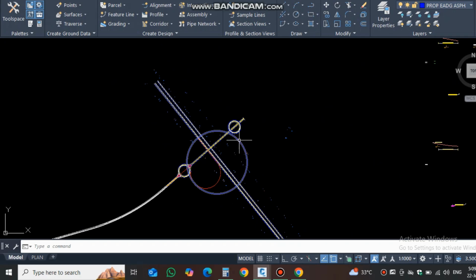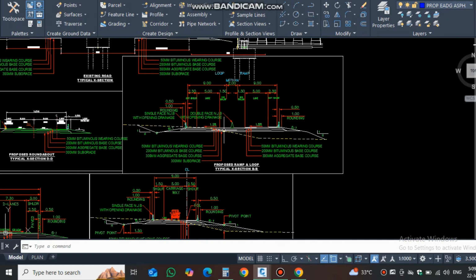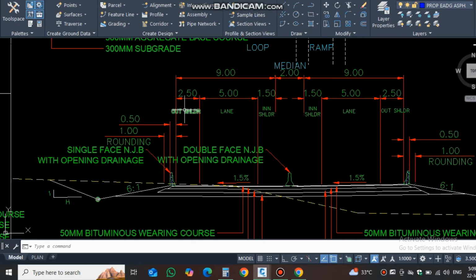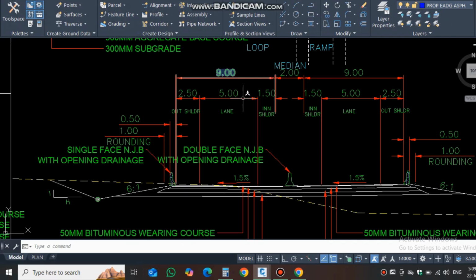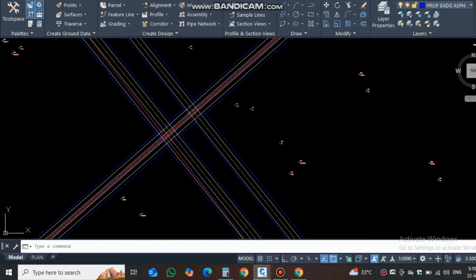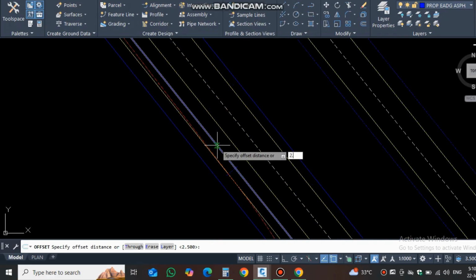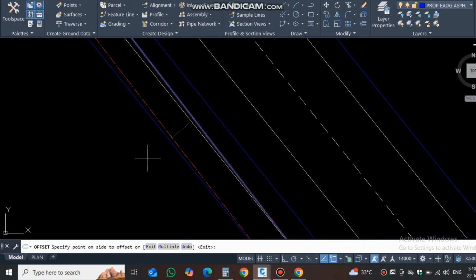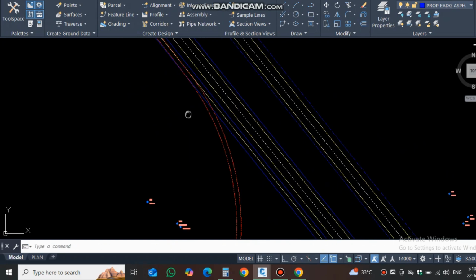I will delete this circle now, according to the typical. If I go to my typical here, you will see 2.5 meter outer shoulder, then 5 meter lane width, and 1.5 meter inner shoulder. This is the loop typical section. According to that, I will take an offset of 2.5 meters on the outer side, which is this side, and also on this side. Okay, I can join this one.